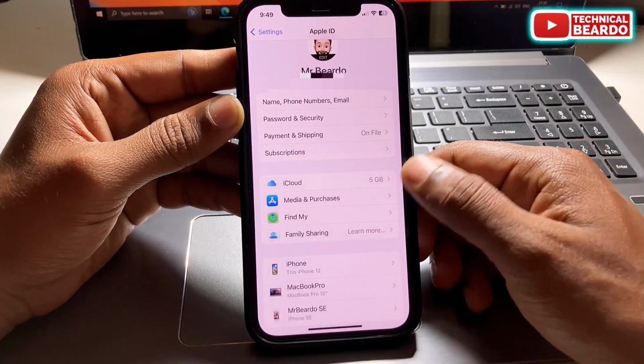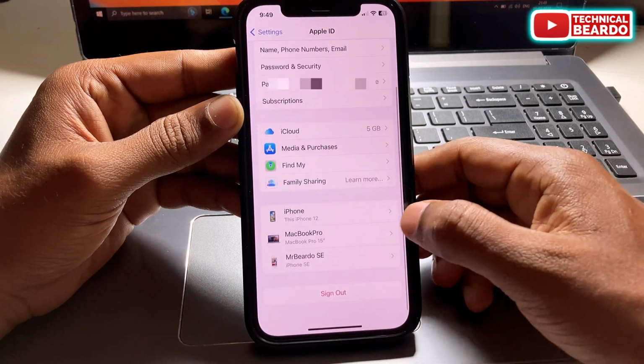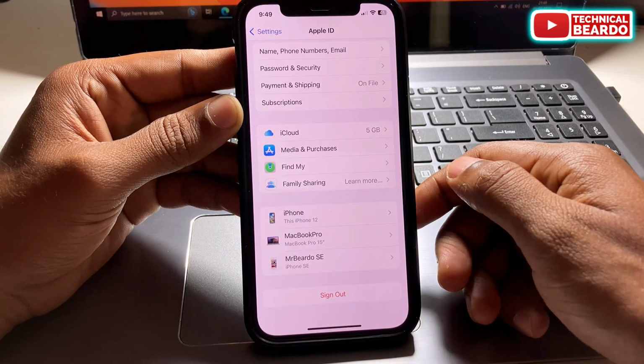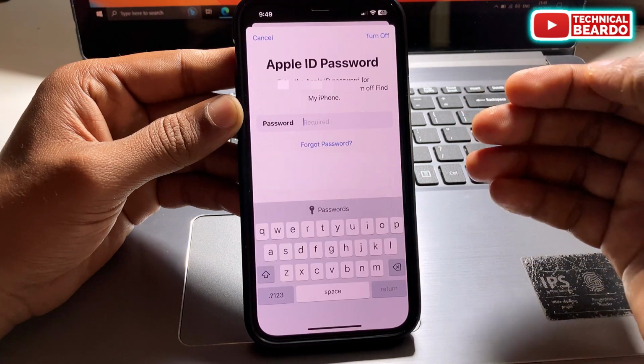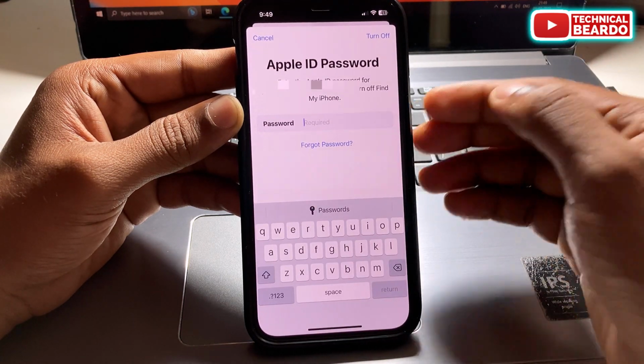option is available or not. So if you see here, magically or instantly the iCloud sign out option is available on your iPhone. So now go ahead and sign out from your iCloud account on your iPhone.